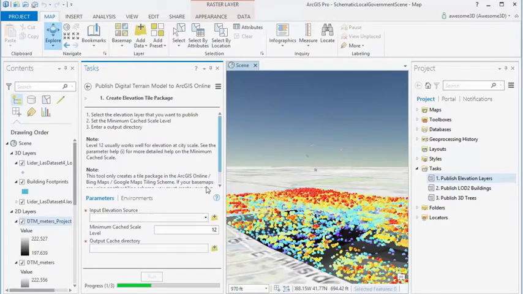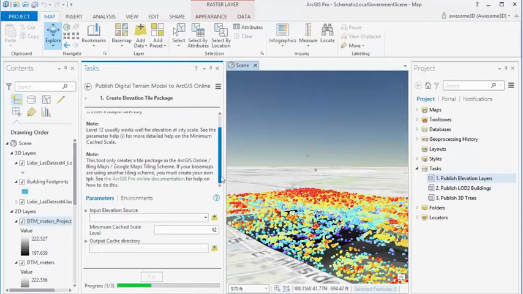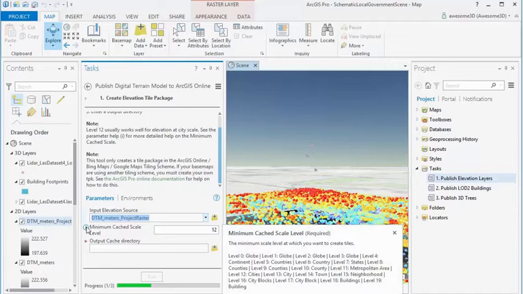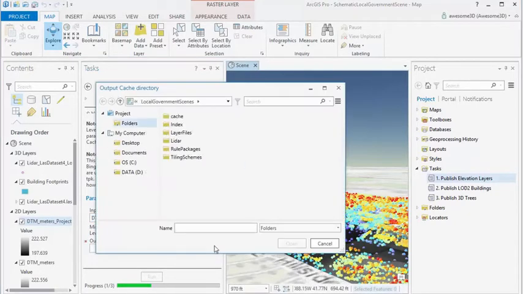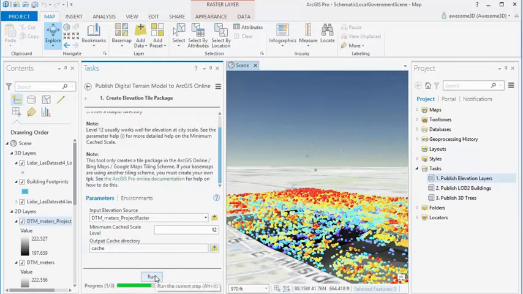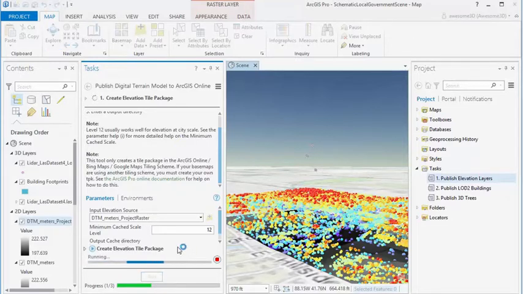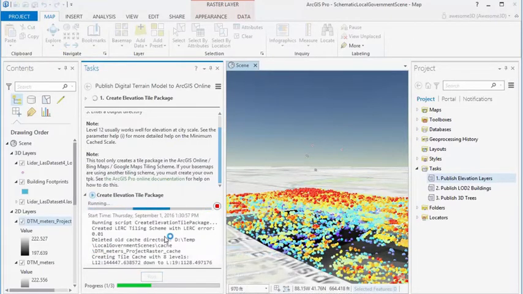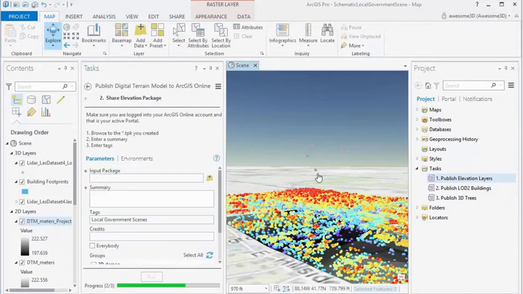Next thing to do is you can decide either to publish to ArcGIS Online or publish to your portal. If you publish to online, then you use this step. We're going to create an elevation tile package. The input is your elevation service in Web Mercator. You can set a minimum cache level. If you look at the help, then you'll see there's some more detailed information there, but typically cache scale 12 is good for cities. You output to a cache directory and you run.